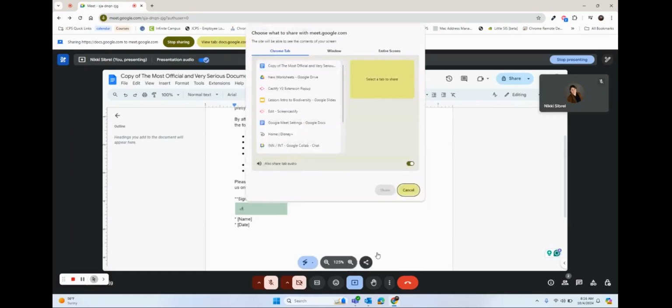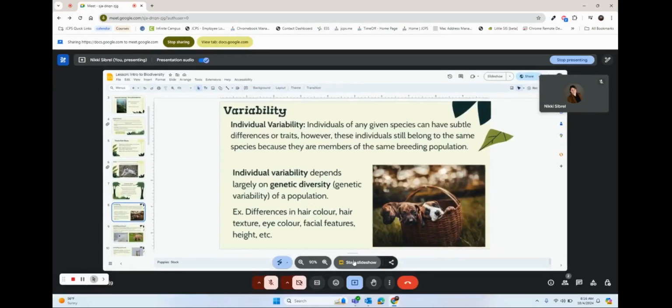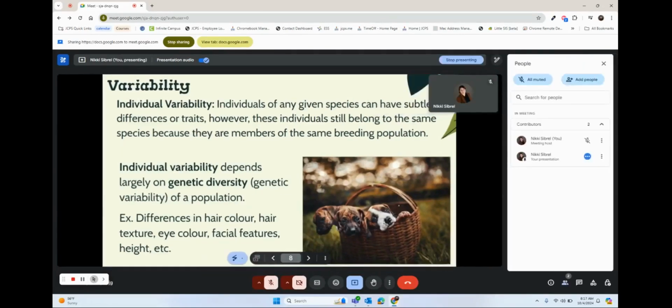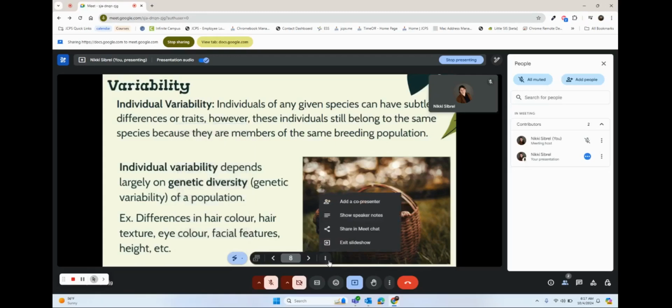or if you need to present a different tab, we can hit present something else, and we'll go right back to whatever tab that is that we need to present. And again, if you are presenting a slideshow in Google Slides, you can hit Start Slideshow right from your Google Meet. You'll also see right here on the three dots the option to add a co-presenter. If you add a co-presenter, they can also help with your presentation. They can add arrows, take notes, highlight, all of these things that you can do. We'll walk through how to add those people in just a moment.